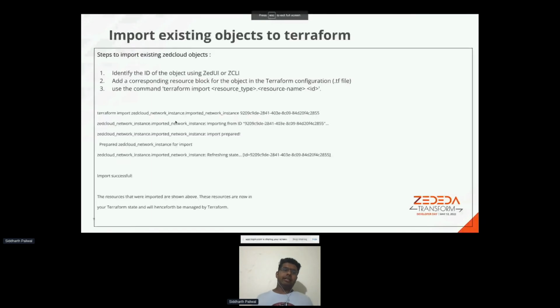Okay, so let's say you have already provisioned your infrastructure on the ZControl, and now you want to manage it through Terraform. So basically we can do that also. This is also a supported function.